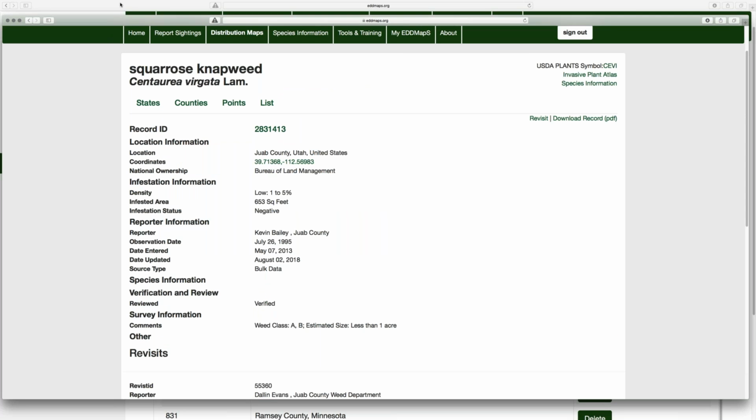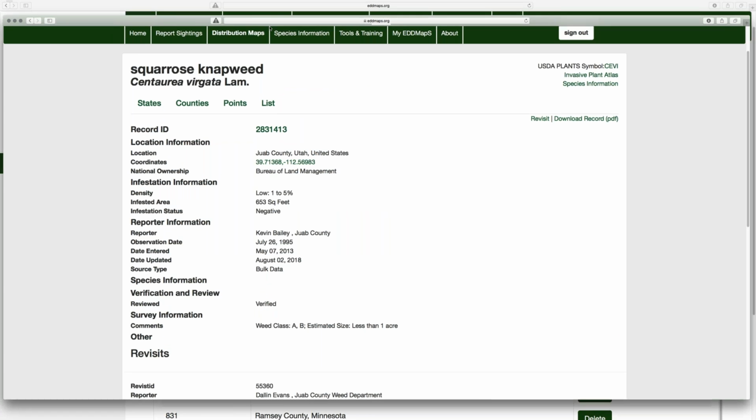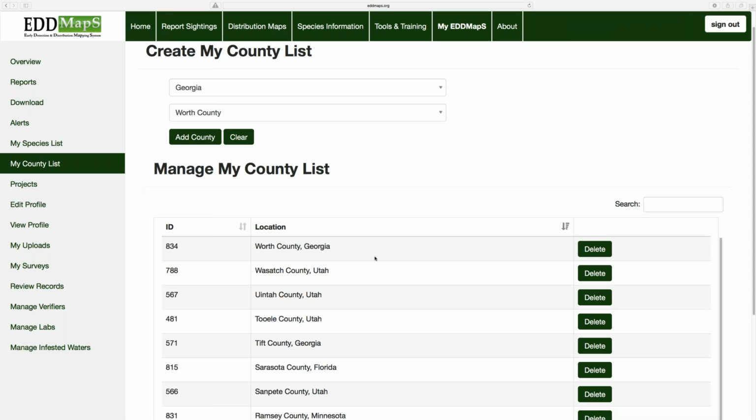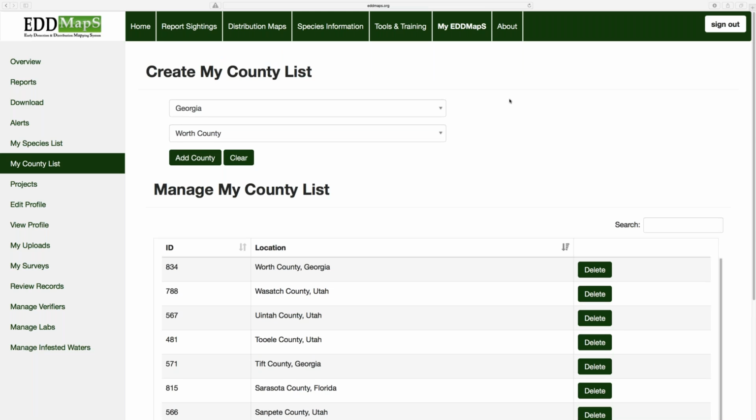And then having a way to add all the counties. Currently, there is not a way to add all of the counties. You would have to do them one at a time. But that would be an easy enough feature to add to this page.